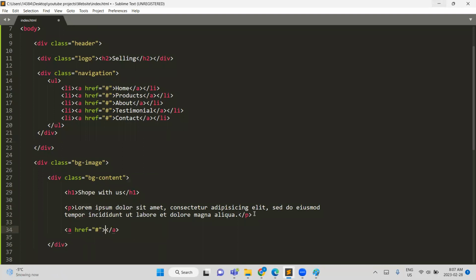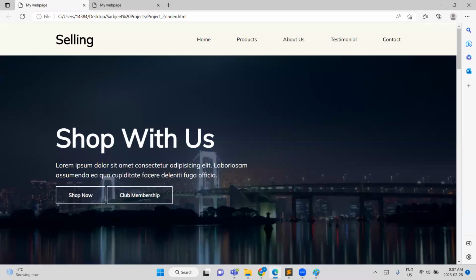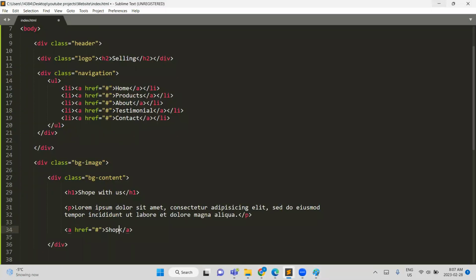Href hash. So the two buttons are shop now and club membership. You can name it anything. Shop now, club.